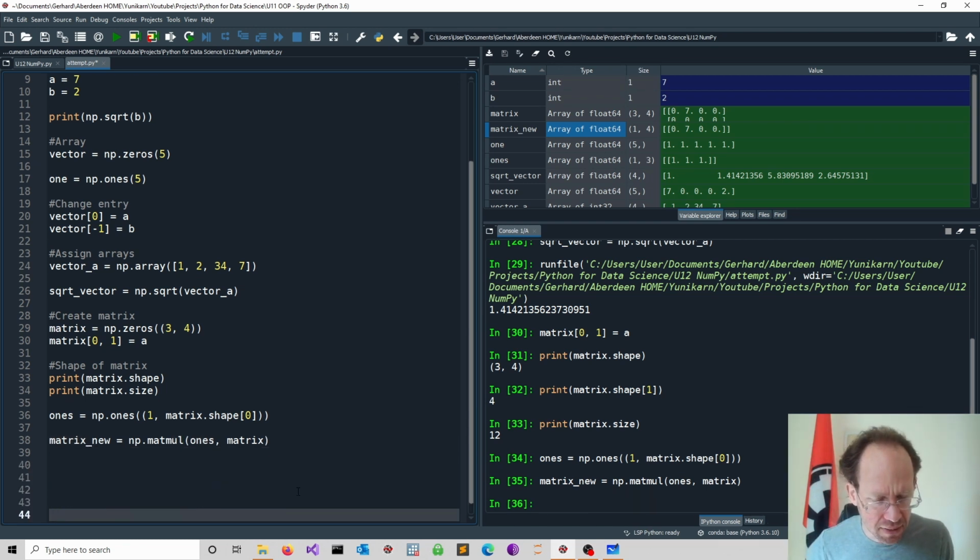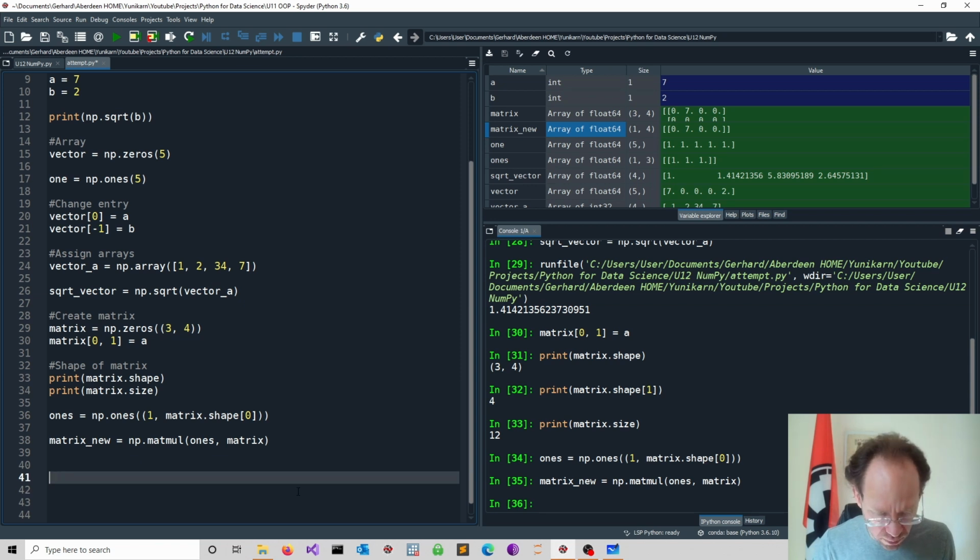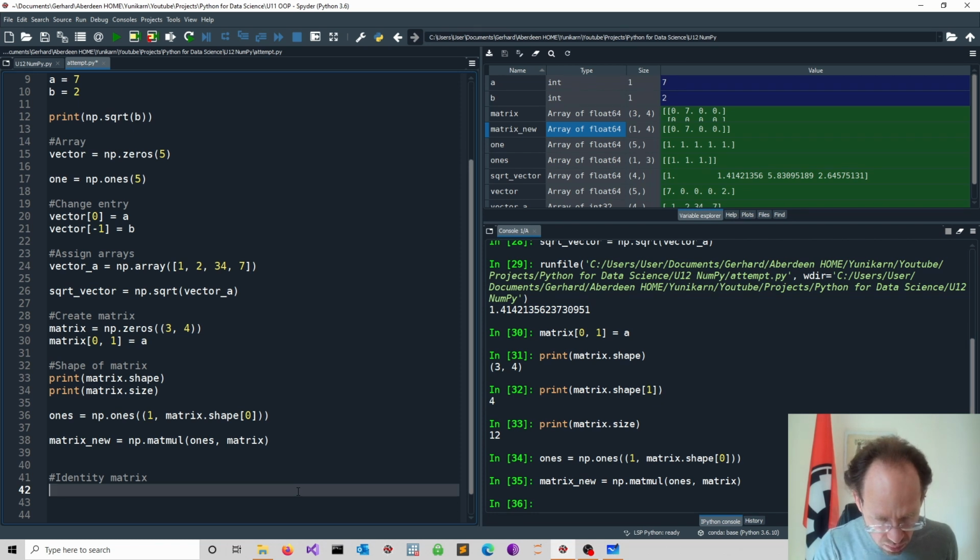Good. The next useful thing to know is the identity matrix, because we use it a lot also in matrix calculations. So identity matrix, how do I do that? I just call this the matrix identity, and it's simply np.identity(5), so the dimension here is 5.